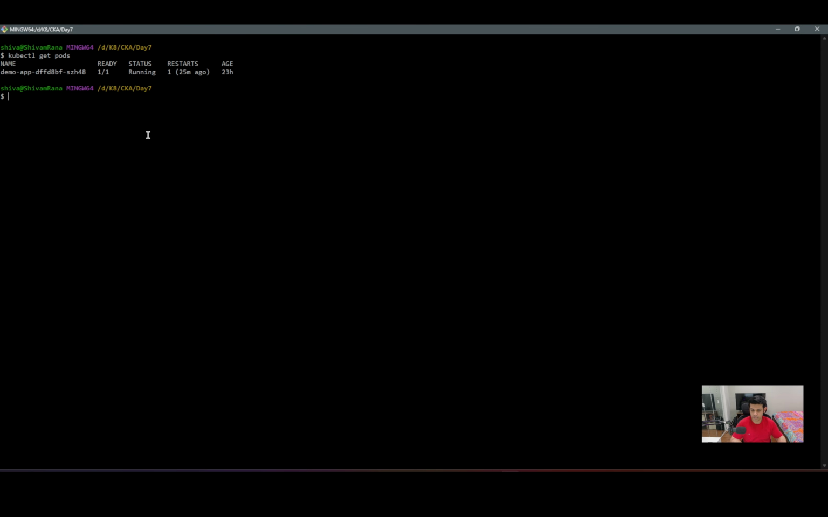Now let's try to delete this pod using the kubectl delete command. kubectl didn't kill the pod. It just told the API server, I want this pod to be gone. Now let's explore what the kubectl apply command does.